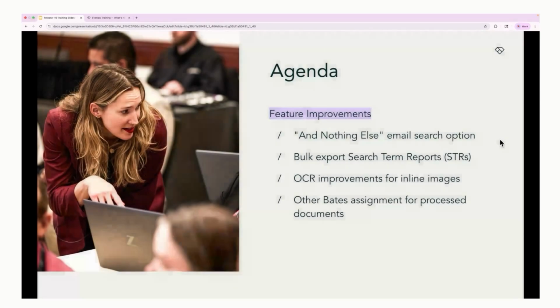Then we'll move on to our feature improvements. We have the "and nothing else" option now available when searching across a combination of email domains and email addresses. We've created the ability to bulk export search term reports. A big change here is some significant OCR improvements for inline images within emails and additional document types. Pretty excited to chat about this one when we get there. And finally, the ability to assign other Bates numbers or values to processed documents, whereas previously this was only available for natively uploaded documents on the platform.